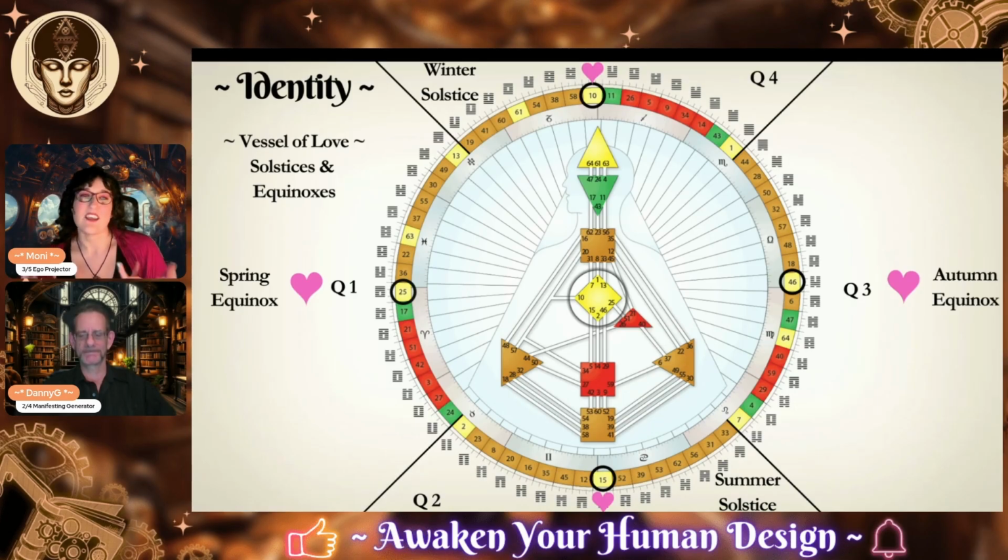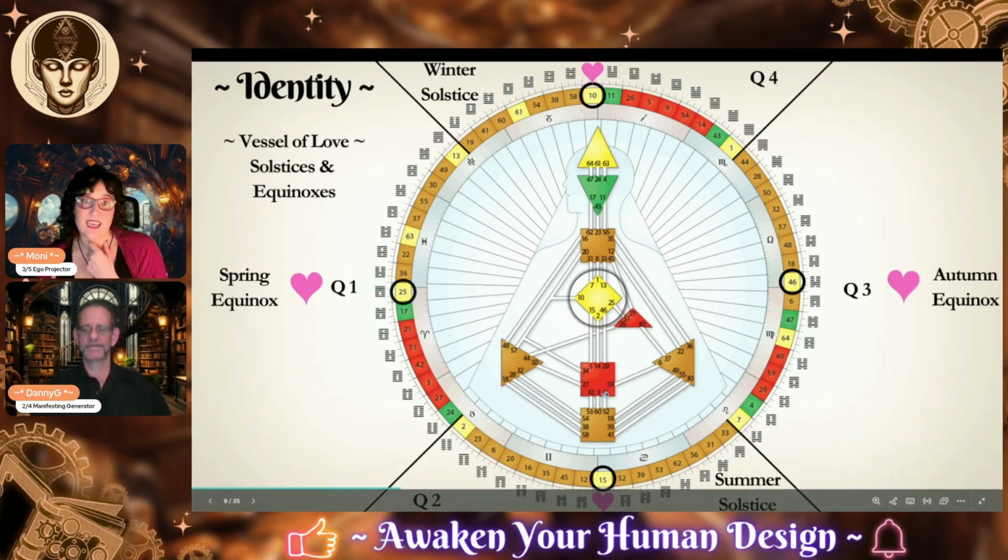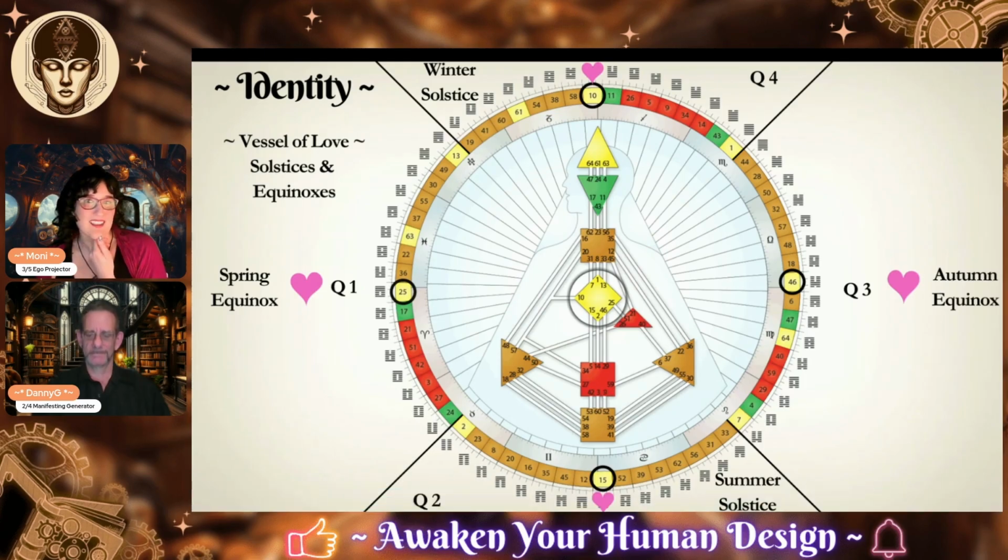So the vessel of love in the spring equinox is when we hit gate 25 over here in quarter one on the left. Then the summer solstice is when we hit gate 15. Mid-June, we hit the summer solstice in quarter two when we hit gate 15. Then we shift over here into the autumnal equinox. That's when we hit gate 46. And then we move finally up into the winter solstice with gate 10. So the vessel of love gates are exactly on the solstices and equinoxes. Yeah, and they really mark these moments that put it into quarters, but not the quarters of the wheel.